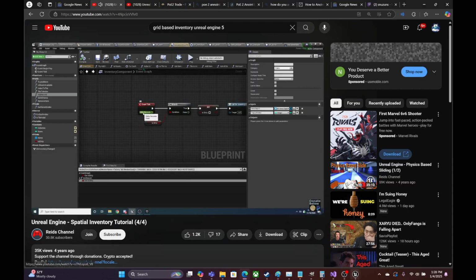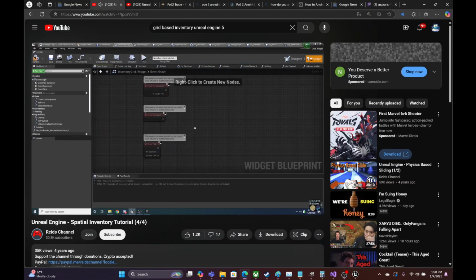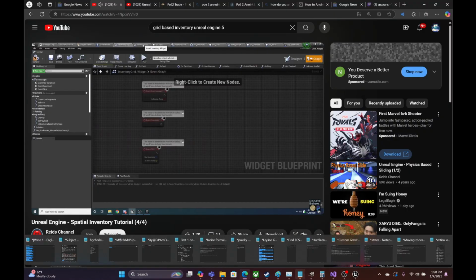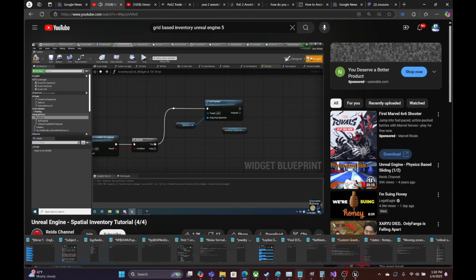Where we were before, which is inventory grid. Or where were we? Inventory grid on drop. Yes, inventory grid on drop. Let me go back to it on my other monitor as well.